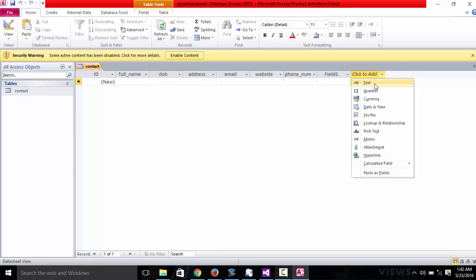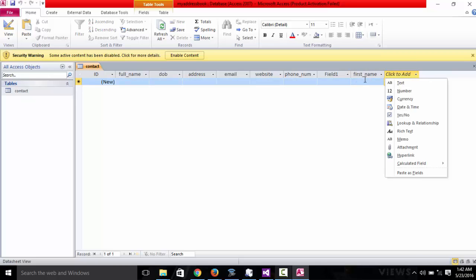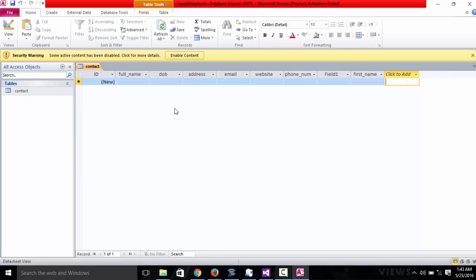So we're just gonna click on text. Since I've used full name here, I cannot use it again, so let me just write first name. So all you have to do is just click to add all the data types. They're all text data types. Once you're done, press Ctrl S to save it, and then it's going to ask you for the table name. Make sure to use table name contact, and then you are done.